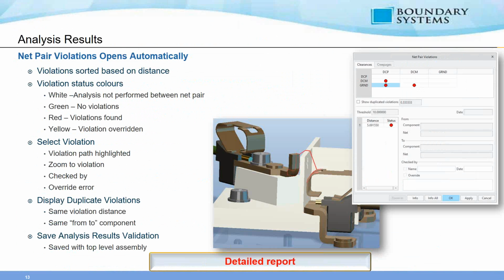Once the analysis is complete, the validations are displayed for further investigation. So when a validation is selected, the part will display in the graphics window to help the user better understand the failure. As you can see there, it shows the path it took for that error to occur.